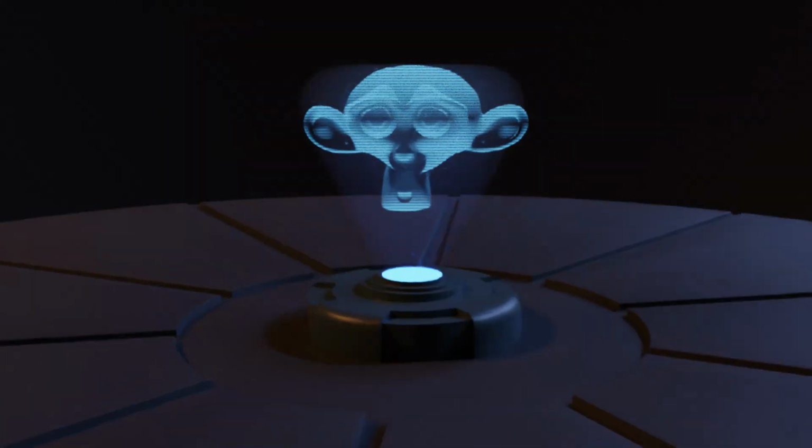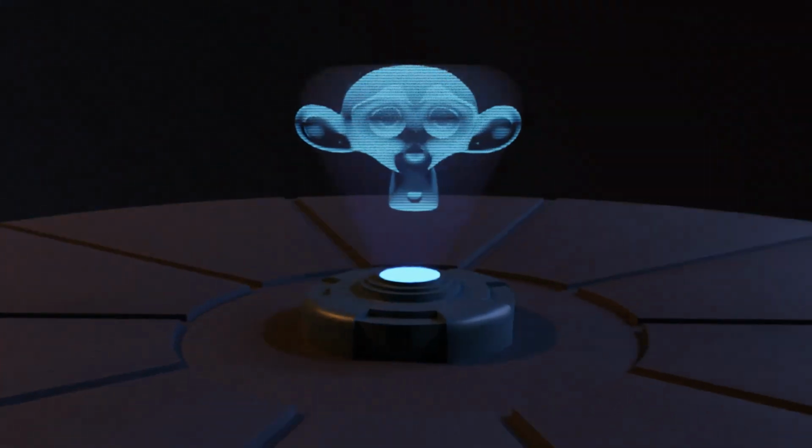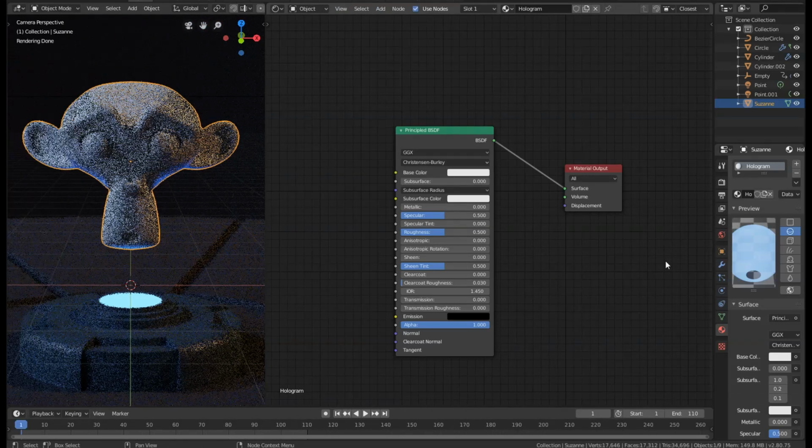Hello guys, my name's Rob, this is Decoded, and today I'm going to show you how I made this Star Wars inspired hologram effect in Blender. Okay, so I've got a Suzanne monkey head set up here, and it's just got a standard principled shader attached.